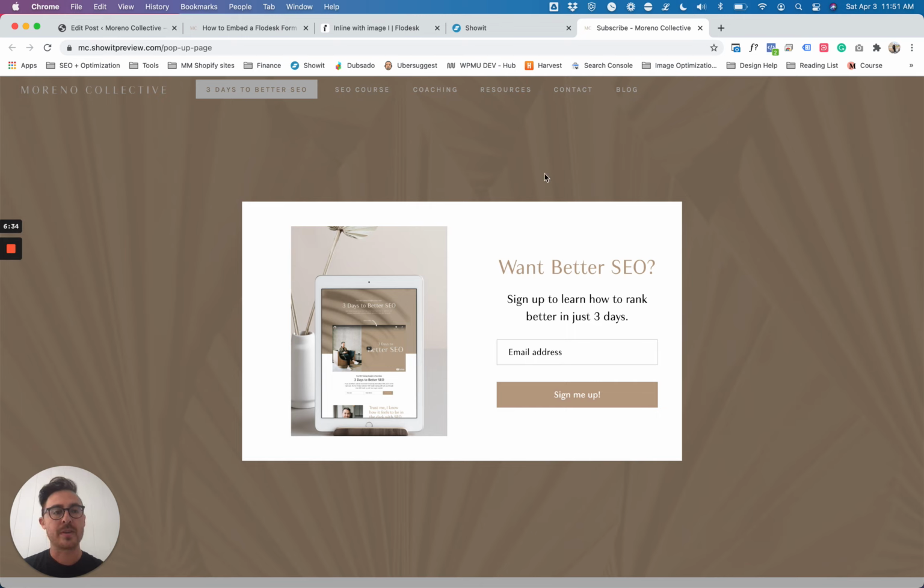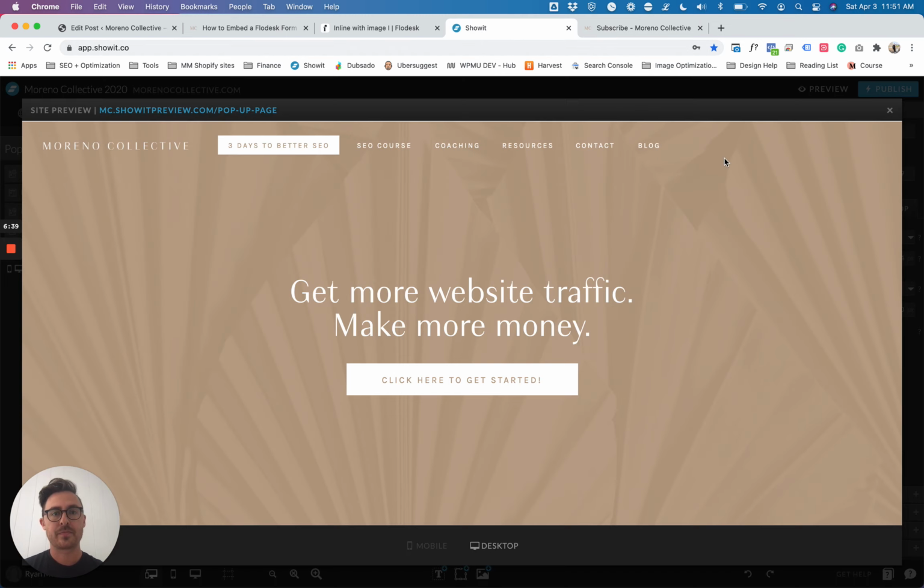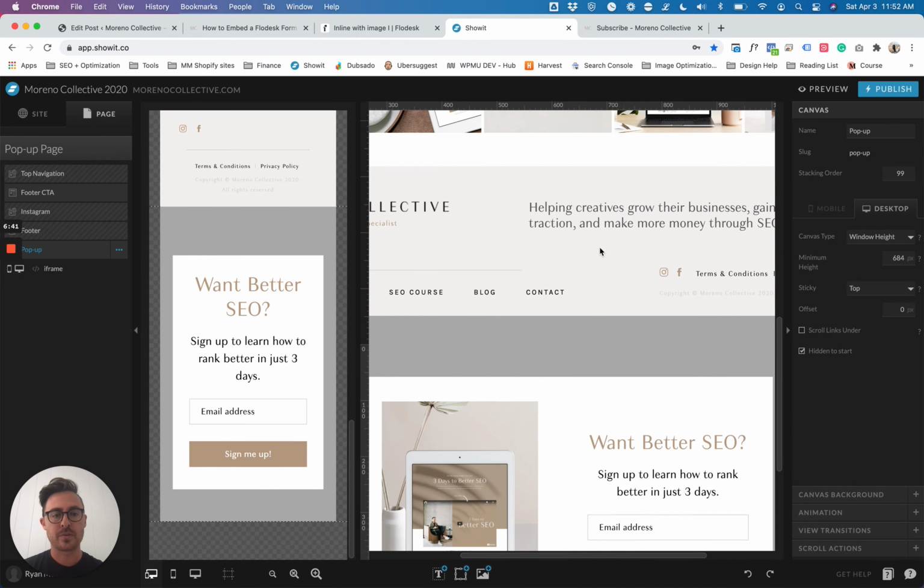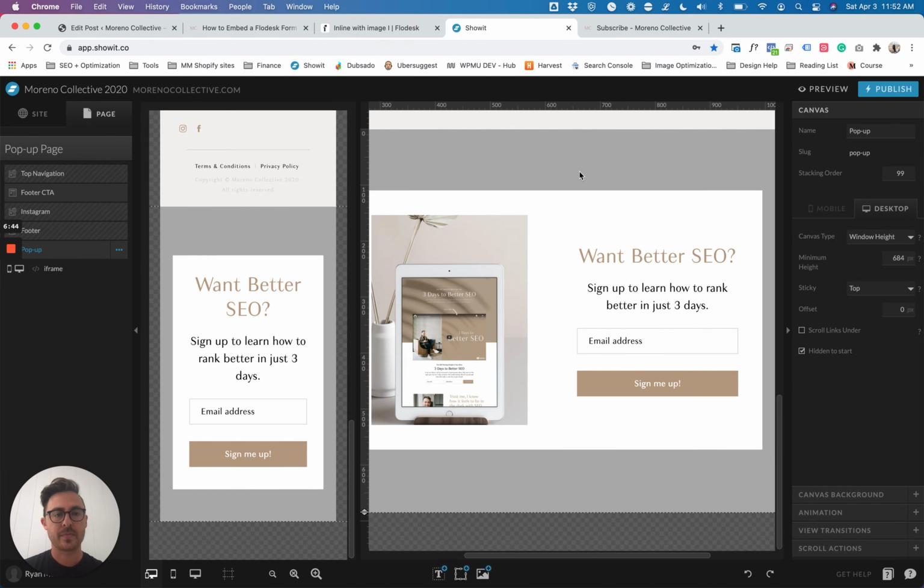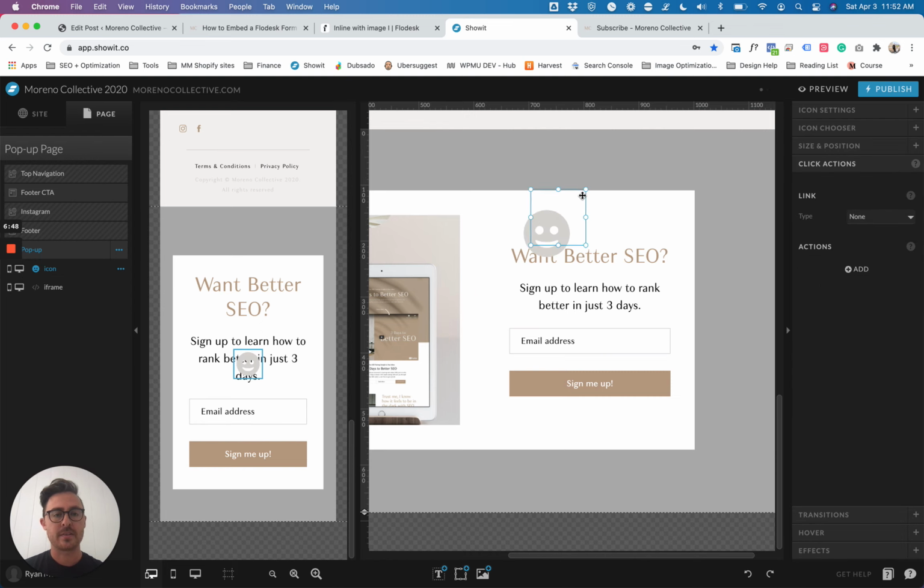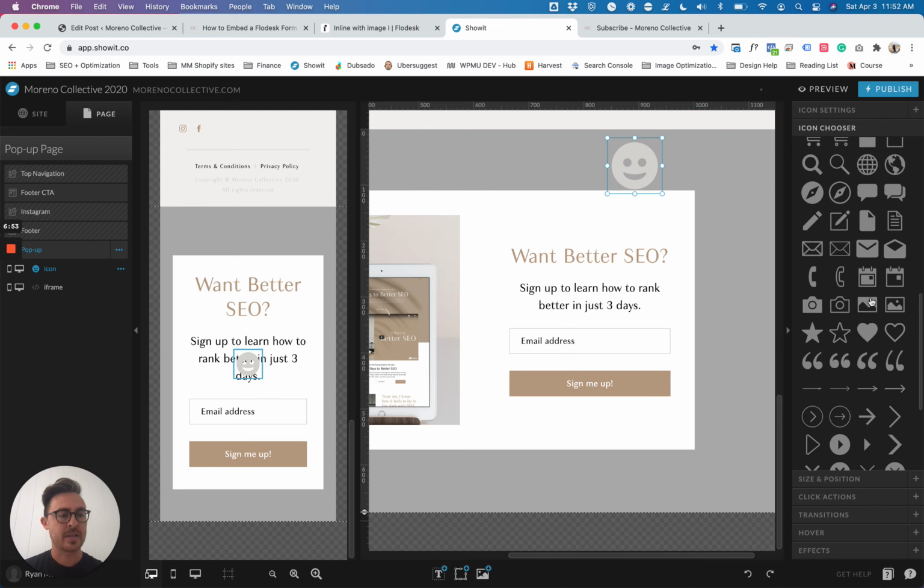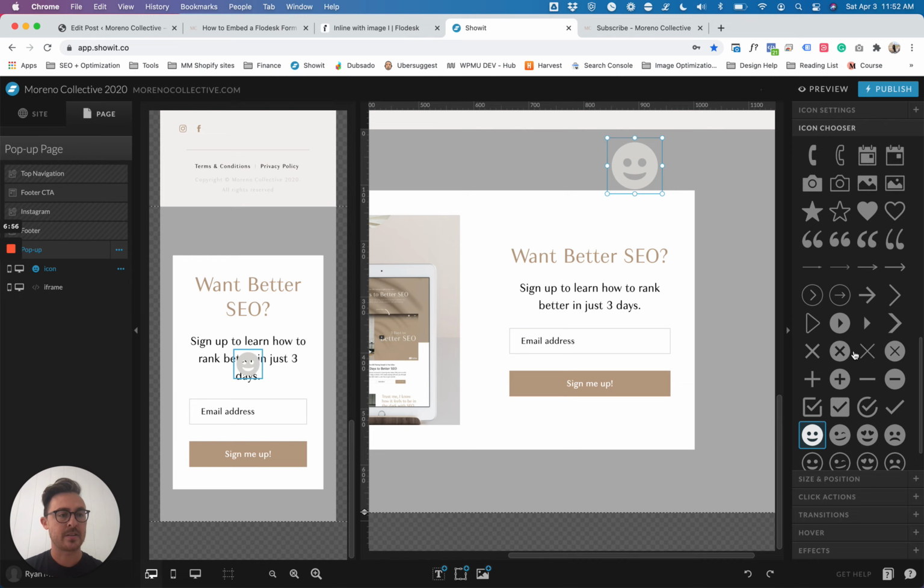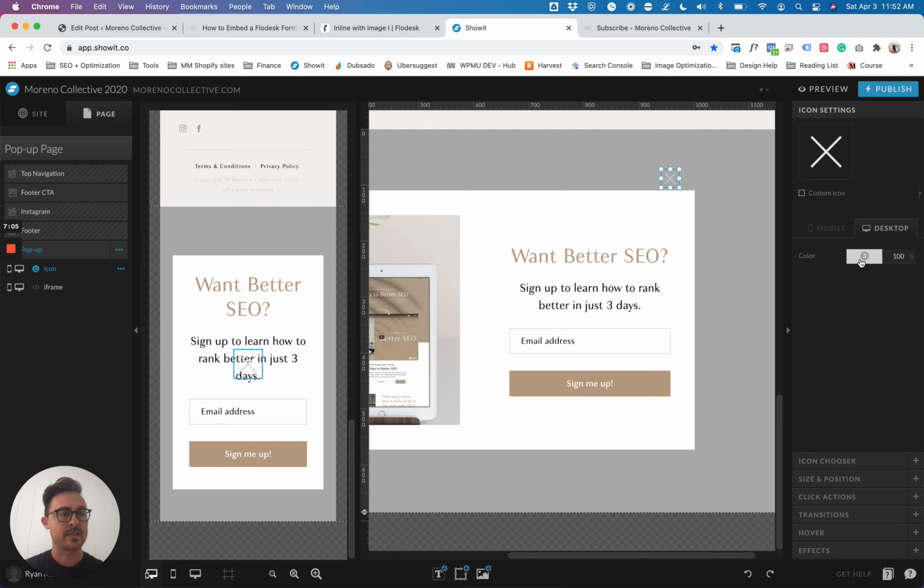Now the only problem is that people can't click out. So let's fix that. Let's go back to Showit and let's go to our pop-up canvas. And what we're going to do is we're going to add an icon and we're going to do icon chooser and let's just select one of these little X's here. Let's do a thin one. We'll resize it. Something like that. And then icon settings. I just want this to be a white X.